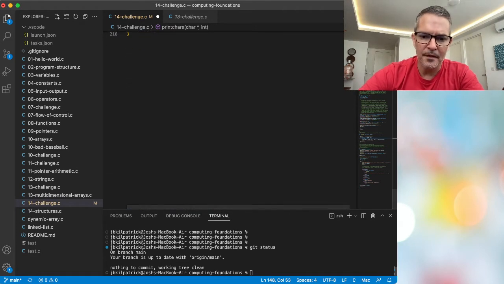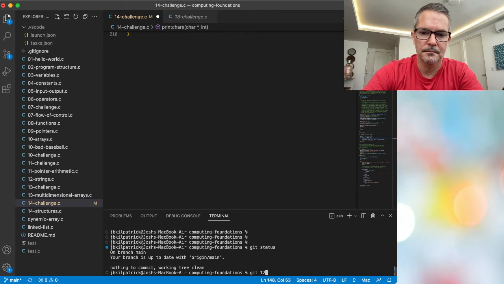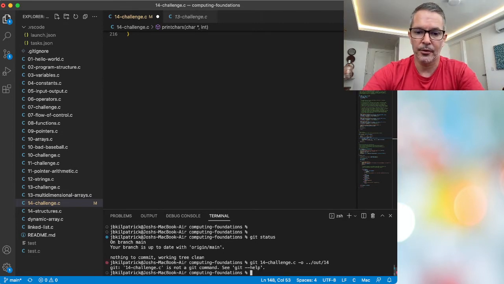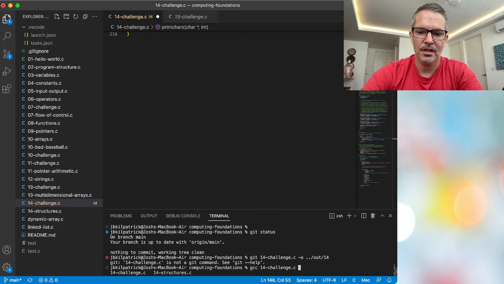All right, let's run this program and see what we think. Having some hard time typing here. Okay, so here's our command to compile the program. Oops, I entered in the wrong command. gcc 14-challenge -o out14. Okay. All right, our program compiled without any errors, and now I'm going to run it.